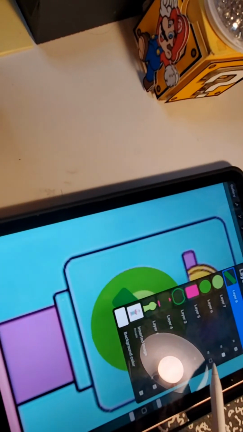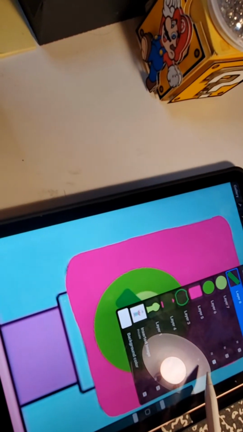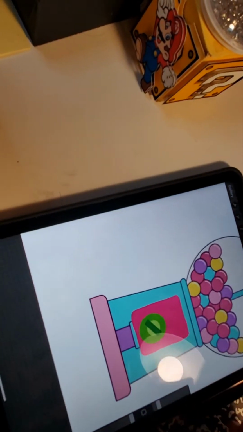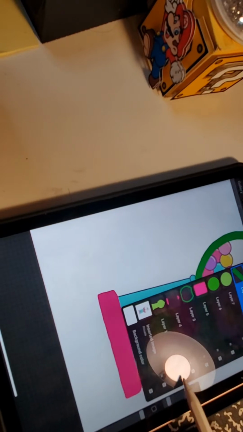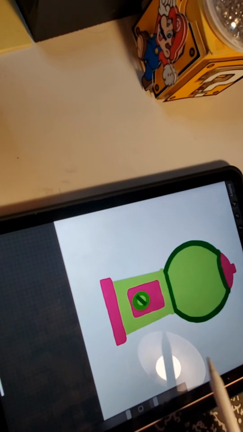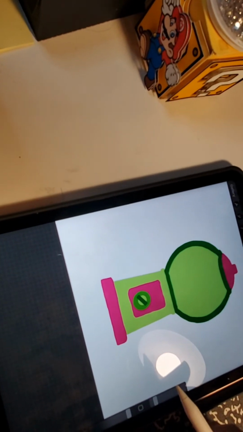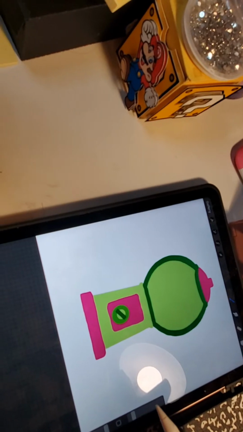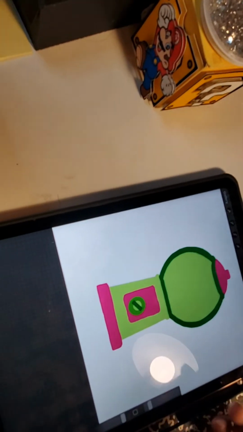Alright, so if I put everything together now, you'll see. I'm going to check everything so y'all can see it's coming together. Thanks, Lucia.